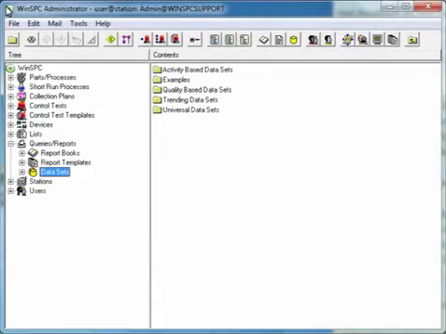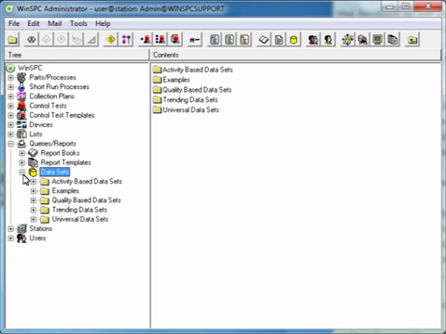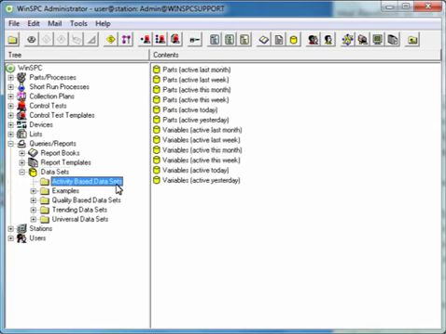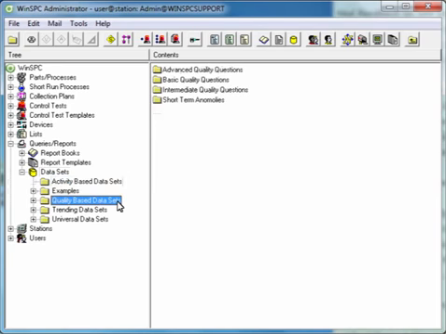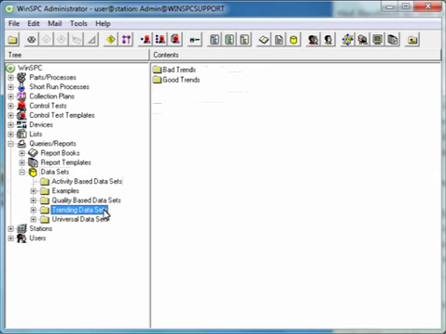To get you benefiting from this new feature right away, WinSPC version 8 ships with a variety of pre-built datasets. These include datasets for activities, such as products that have run recently, datasets for quality issues, such as items that have had a spec limit or control limit violation, and datasets for good or bad statistical trends. In total, there are over 50 pre-built datasets.